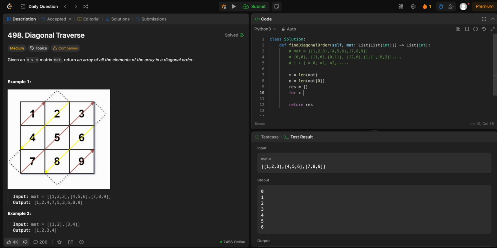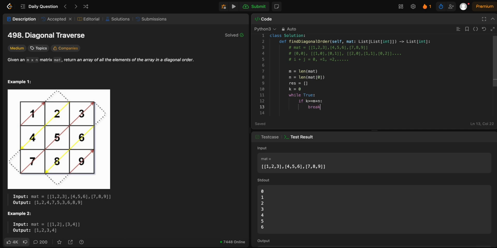Let's define an infinite loop, while true, and let's have this k value, which will be equal to the sum of the i plus j coordinates, and we'll start with 0. And we'll say if k is greater than or equal to m plus n, we can basically break, because we are fixing i plus j, right? And what is the maximum value of i, and what is the maximum value of j? m minus 1 and n minus 1. So basically we are constrained with the maximum value of k that we can go with.